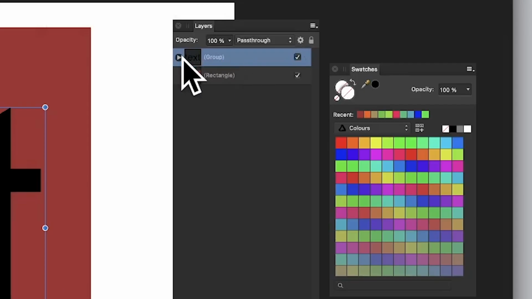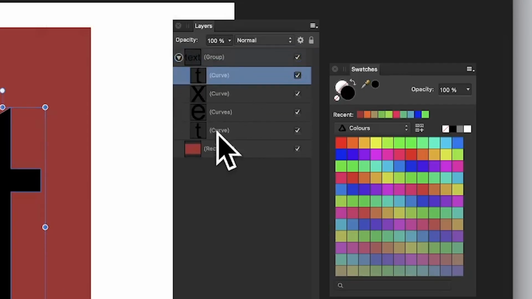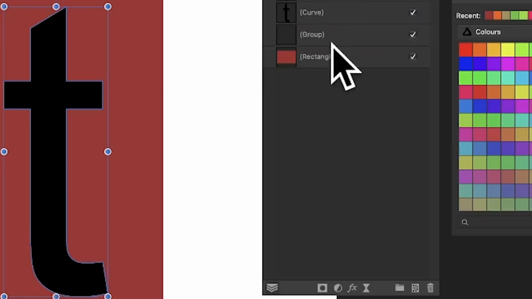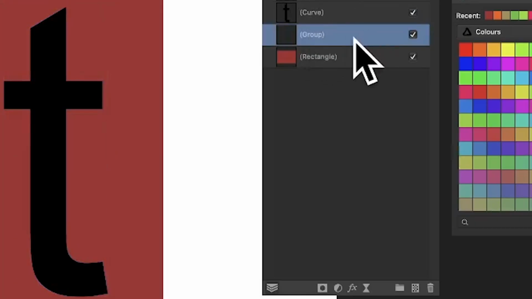Then go to the Group and expand that out. And I'm just going to drag those curves outside of the group. I'm going to delete the group.